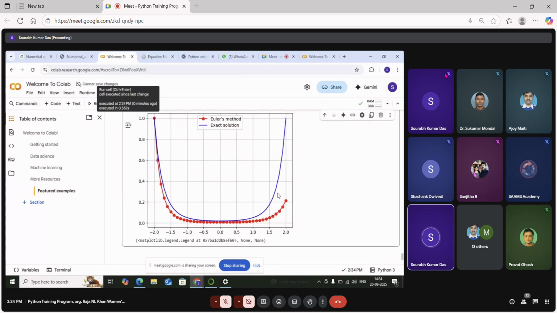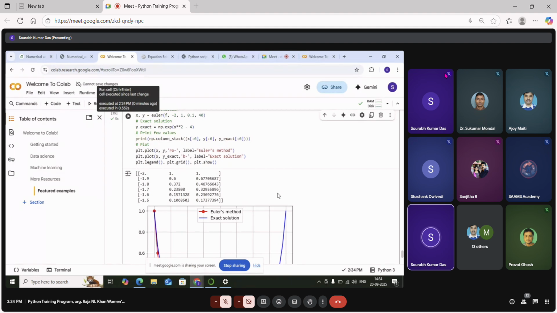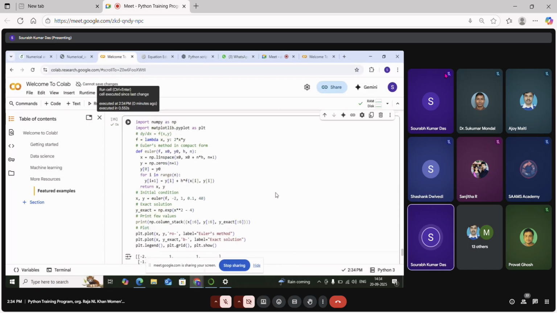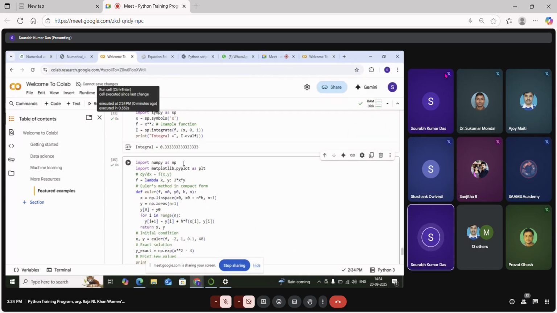If we run this program, we obtain this type of output. Here, the different steps of this program: first we import numpy as np and matplotlib.pyplot is the module. What is the meaning of the name matplotlib? Matplotlib comes from MATLAB. Pyplot is a submodule, named as plt.